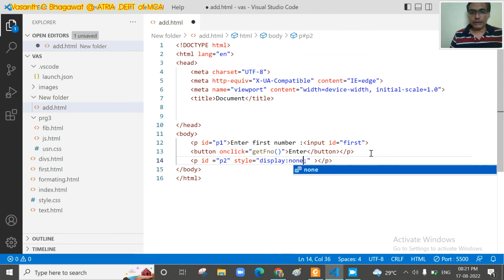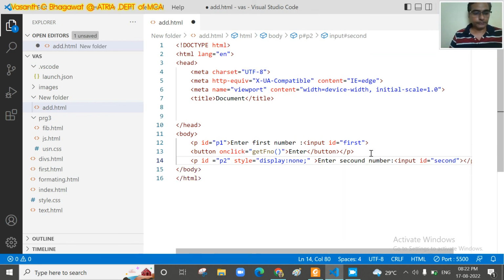Now what is the importance of this particular thing, we'll see right now. So now this is what we have given: id equal to p2, style equal to display none. Enter second number, right? Enter second number, input id is equal to second.